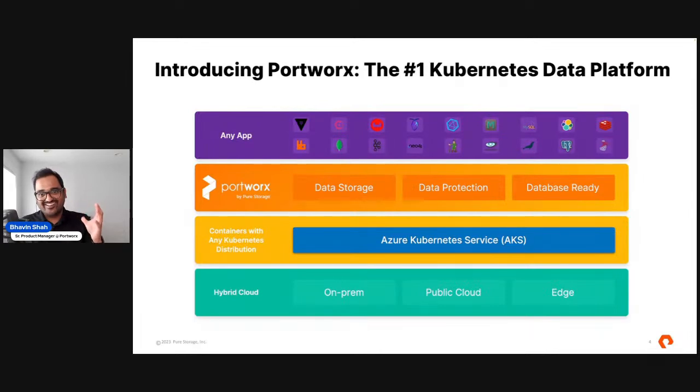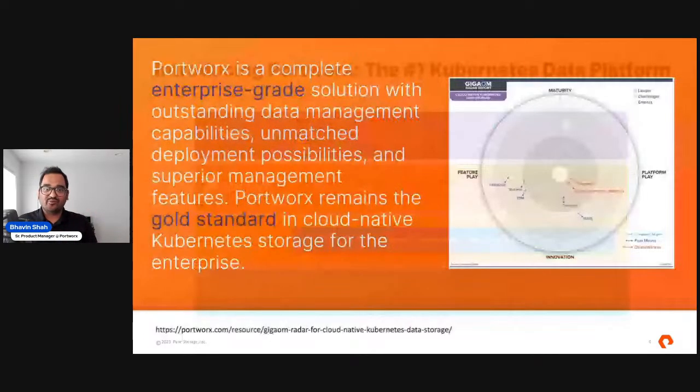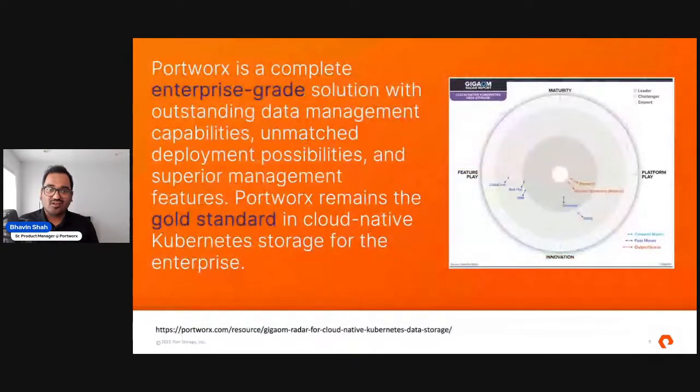And as I promised, here's the latest GigaOm report that came out, I think, last month, where they identify us as that enterprise-grade solution that's needed for running databases or data on Kubernetes. They do call us out as gold standard, and that's always good to hear, gold standard in Kubernetes storage for the enterprise. So a screenshot, if people want some data to back my claim up.